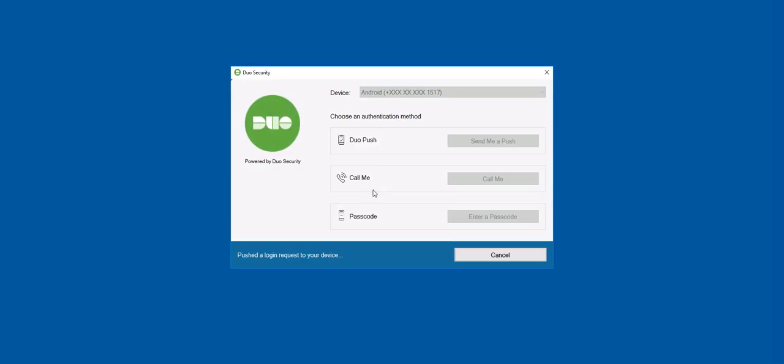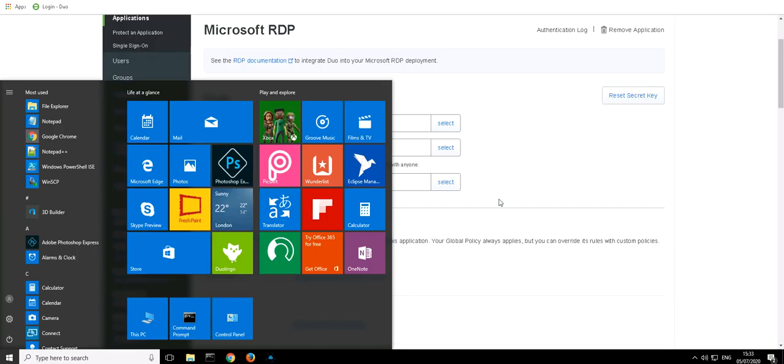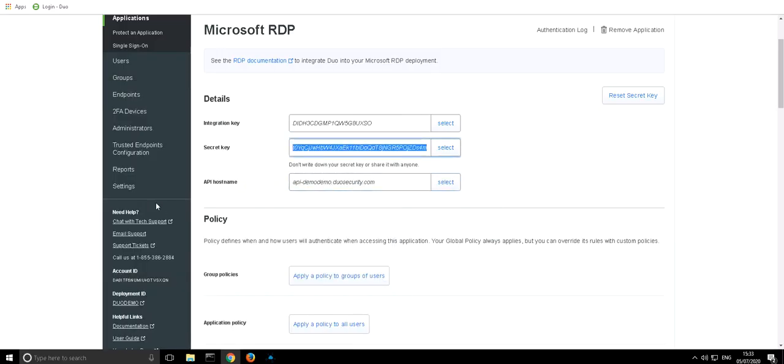Now, once we log in again, we have the two-factor or multi-factor authentication from Duo, and by default, I choose to have the Duo push. The request is redirected to my smartphone, which is already enrolled, and I will click on approve. Once I do that, I now have access to my Windows.